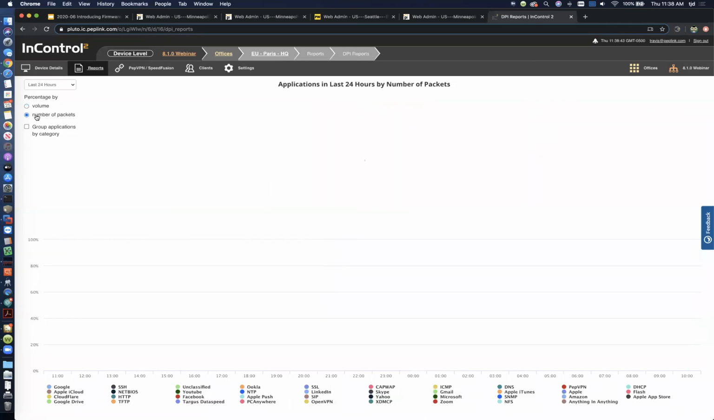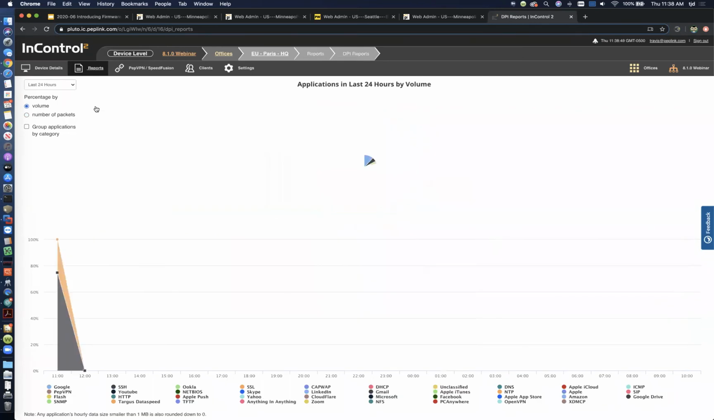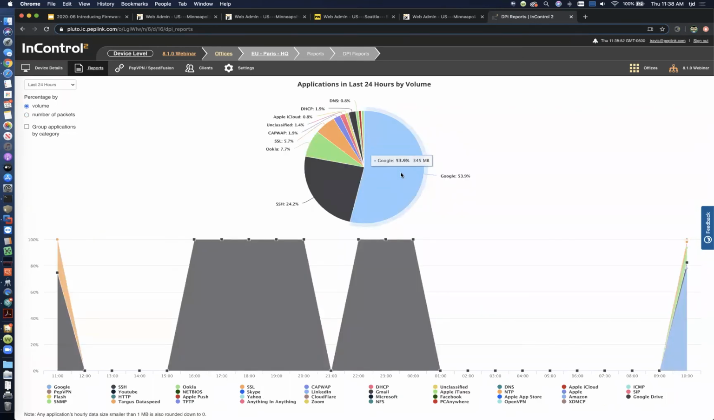You can also do it based on number of packets, so depending on the perspective you're trying to look at. But again, traffic volume is usually what people are most concerned with. How much of this or that is being actually consumed on the links.